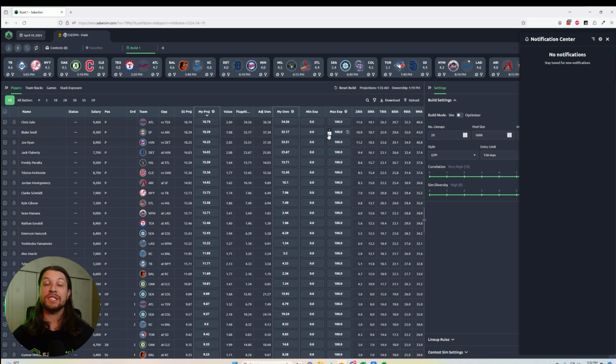The all-new notification center is also enabled for mobile notifications. You can now get push notifications sent directly to your mobile device if these notifications are turned on in the SaberSim app. To do that, you do have to install the SaberSim website as an application to your phone. I'm linking a video in the description of this one that shows you how to do that, but it's pretty straightforward in your mobile browser on your phone. You'll just want to install the SaberSim website as an app. Again, there's a video in the description of this one that will show you how to get that all set up so you can get those notifications sent directly to your phone.